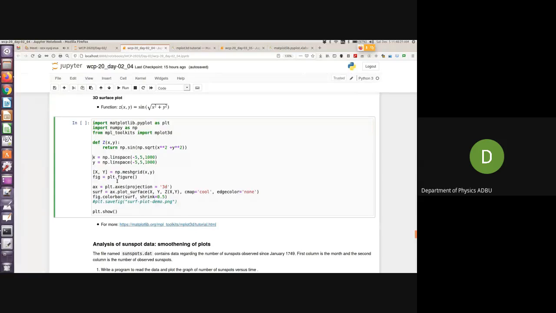So this is what the mesh grid does. It creates this set of x and y values. Then again, we create a figure, and in this figure, we create an axis. We have to do it this way. In plt.axis, we have to pass the argument projection equal to 3D, because we are drawing a 3D projection.